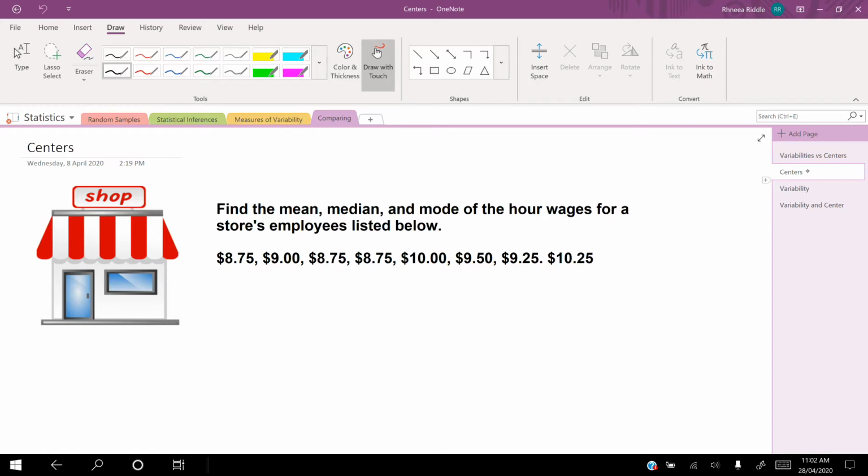We can start off with finding the mean. That is when we add up all the numbers, so the entire data set, 8.75 plus 9 plus 8.75, all the way to that 10.25. And then we are going to take that and divide that by the amount of hourly wages there are. We have 8 hourly wages listed, so you're going to divide it by 8.